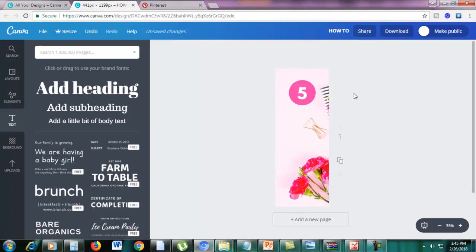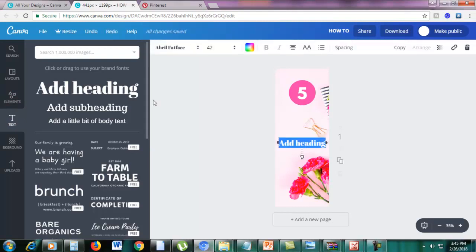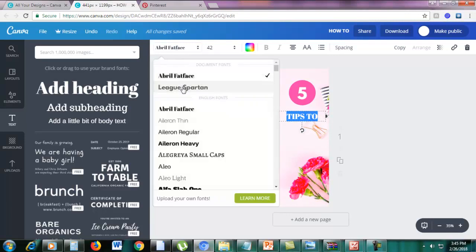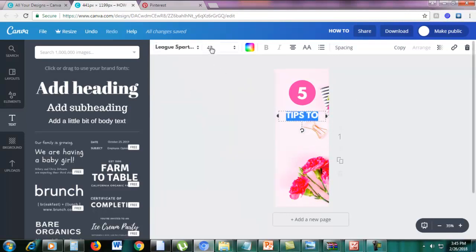Alright, so now let's add another text. Let's go here again to text on the left section and then click add heading. We're gonna type "5 tips to". Since we use League Spartan, we're gonna change the font again, so just highlight this and then choose the font League Spartan. Let's make that a bit bigger.